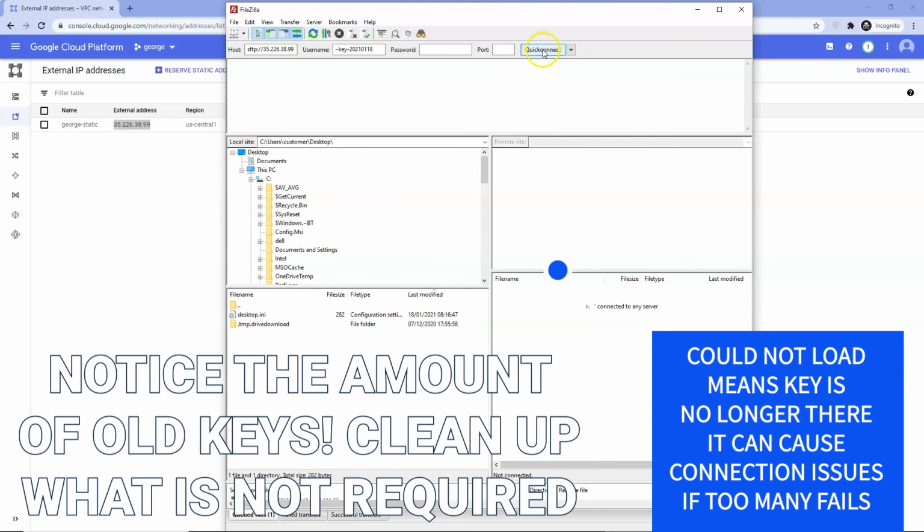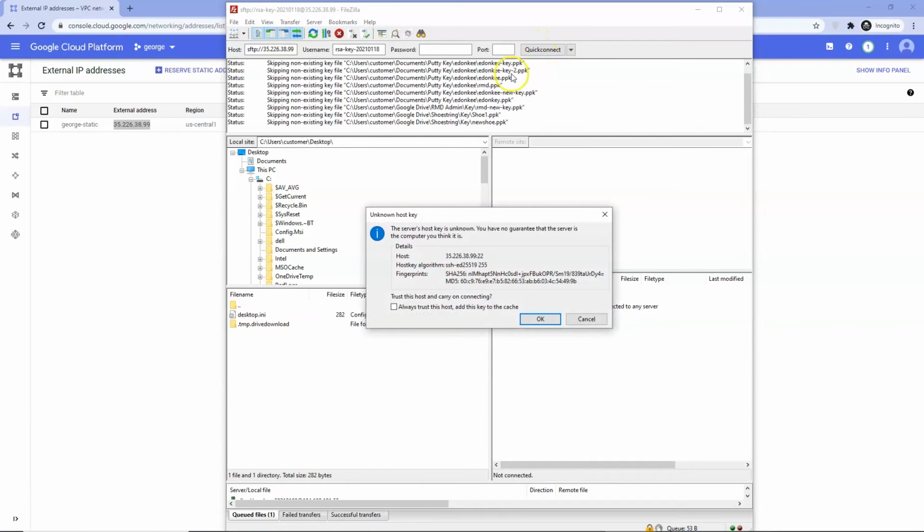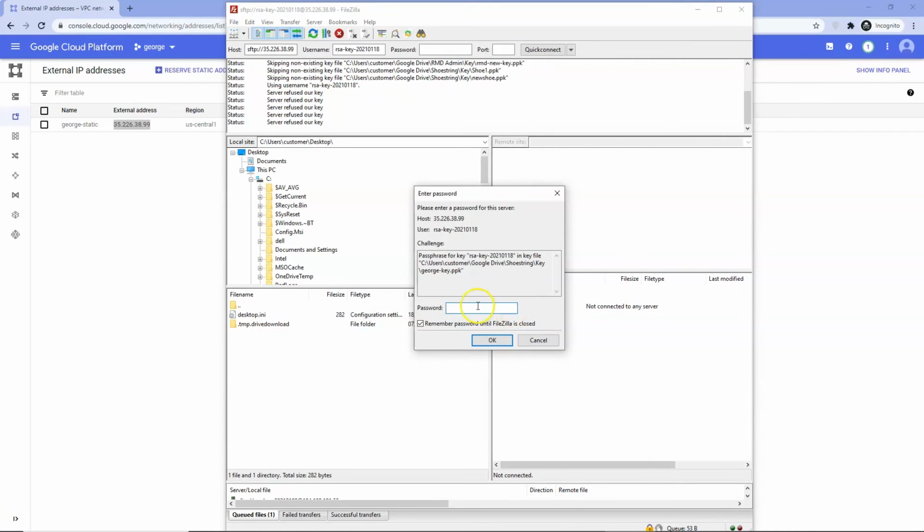Now select the Quick Connect button. Select Trust This Host and carry on connecting. Press OK. Enter your key passphrase when prompted.